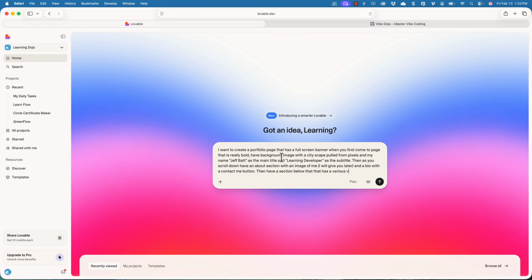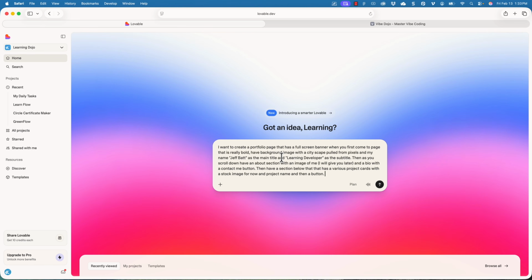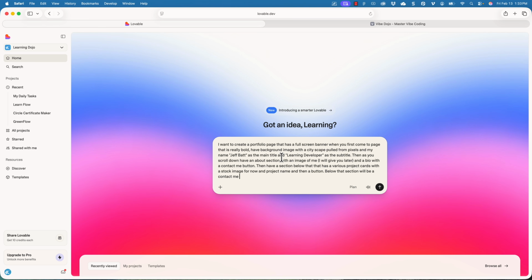Then have a section below that has various project cards with a stock image for now, and project name, and then a button. I don't need to specifically tell it where to go yet, but we'll probably say add another page that has information about this project, or maybe we'll add it as a modal. So we can do either one. Below that section will be a contact me section, and below that a footer.